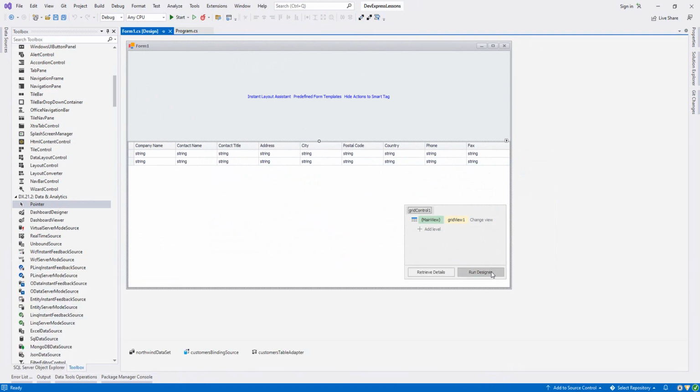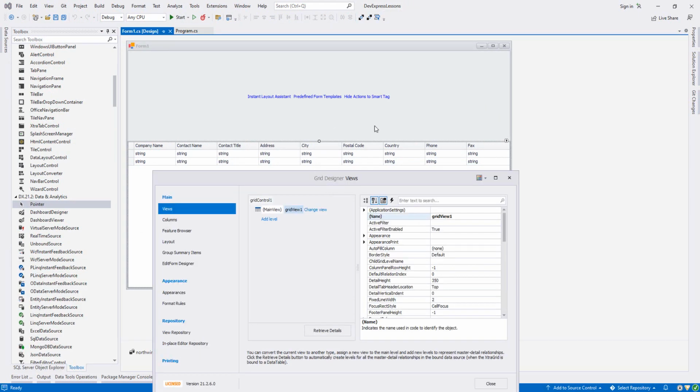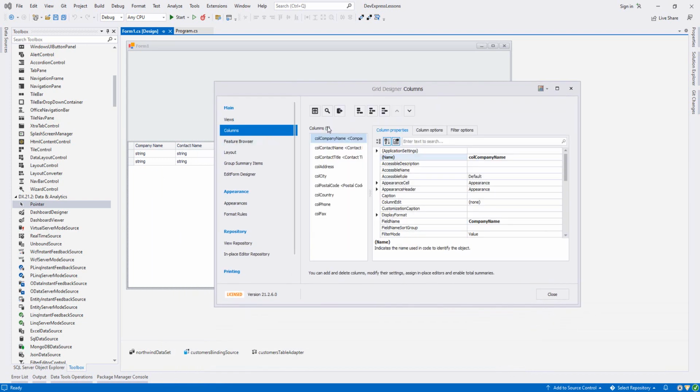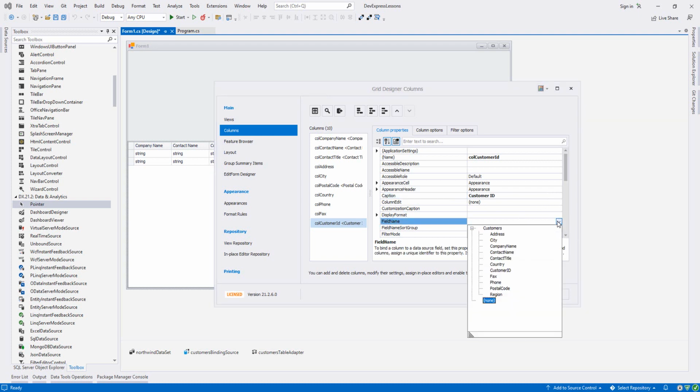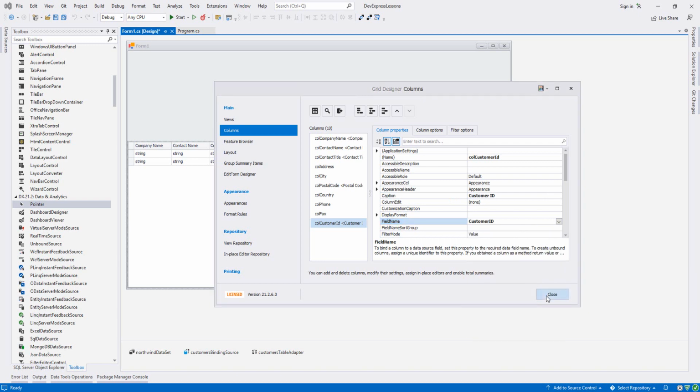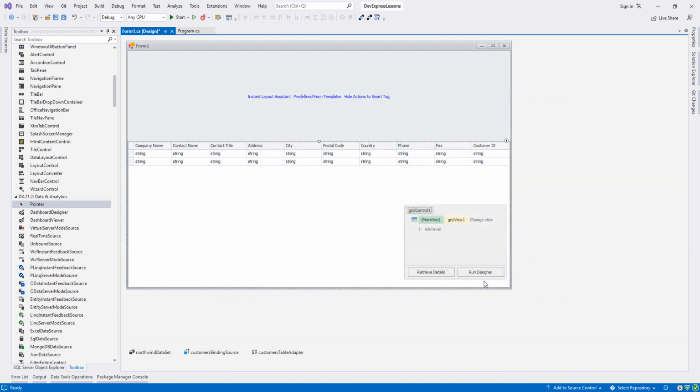Let's add our customer ID again. How are we going to do it? We'll come to columns and here we have add column. Just add it. Then as name we can name it col customer ID, and from caption I say customer ID, and then the field name, the table name, I can choose here, customer ID. As you see, that is my customer ID.